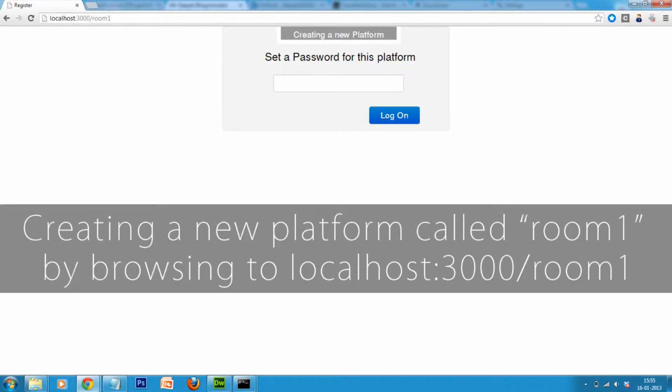To create a new room, the user simply has to browse to localhost port 3000/room1. If the room with that name already exists, it asks the user to enter the password set for that room. If a room doesn't exist, then it creates one and asks the user to set a password for the room.